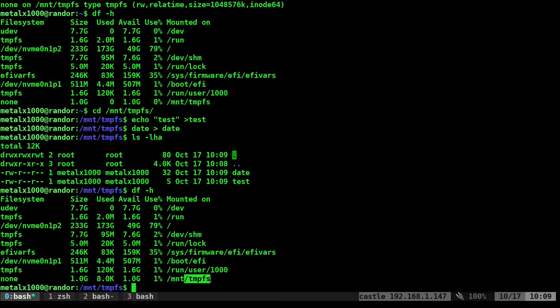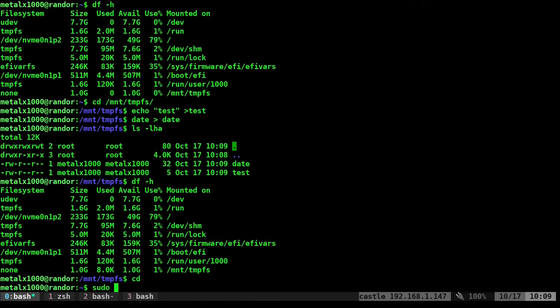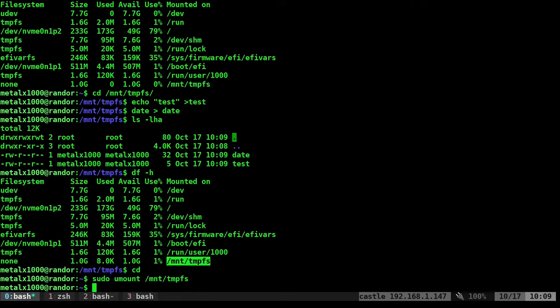Now, when I restart, the directory will still exist, but the stuff in it will be completely gone, and they were never written to the hard drive, so they can't be recovered from your hard drive. If I was to move out of this directory, I can sudo umount, and I will unmount that directory. Theoretically, they're still in your RAM, I would assume, but RAM is being written to all the time, can be overwritten. Again, once power is cut to it, that stuff is going to disappear.